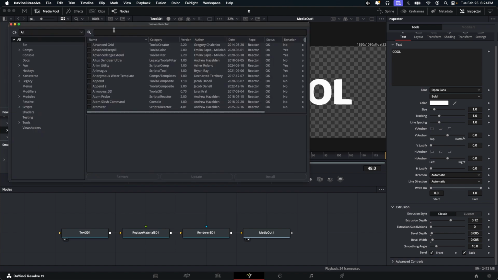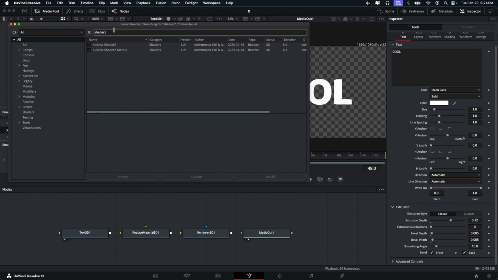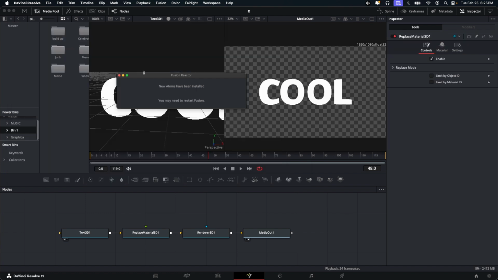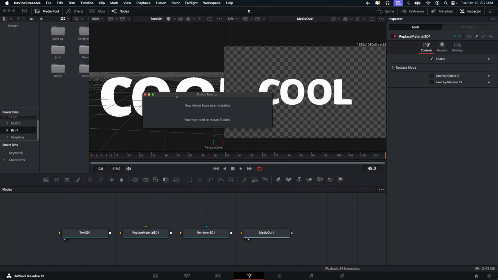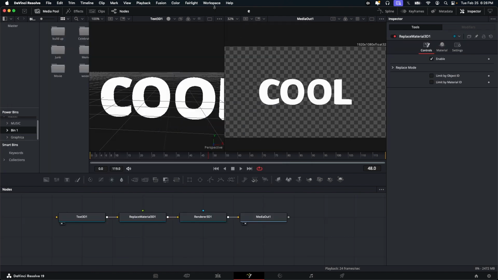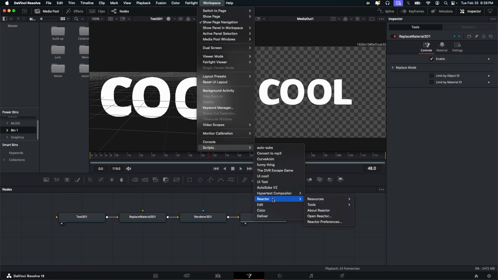And now to install the shaders that we're gonna use for the metallic feel, all you gotta do is type in shader with a Z, or I guess Z if you're not American, and then you're gonna install the first thing that pops up, and then it should just say new add-ons have been installed, and now you should have the shaders automatically installed as well. Now, of course, let me reopen Reactor.